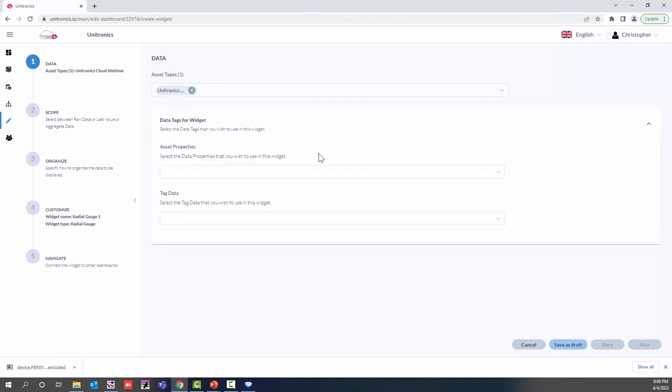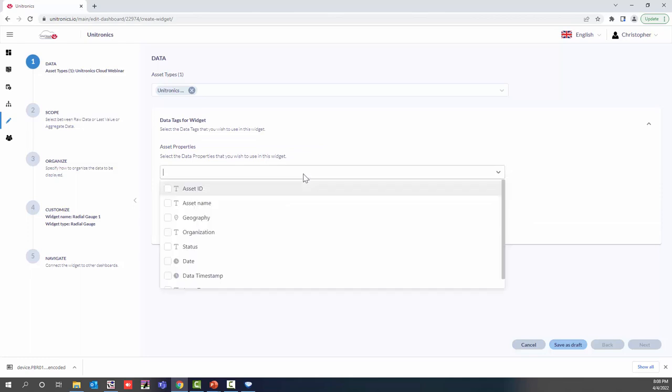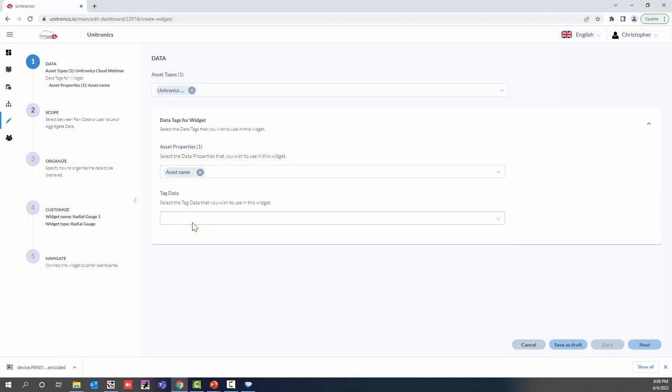For my asset properties, I have the ability to assign a number of parameters that are cloud level to this widget. For the sake of example, I am going to choose my asset name, and then I'm going to select the current value that is being manipulated at the project level to show in the widget itself. I will choose Next.